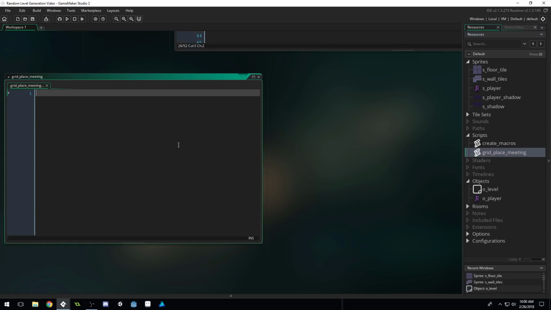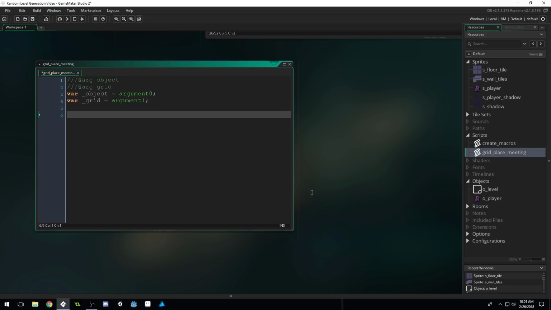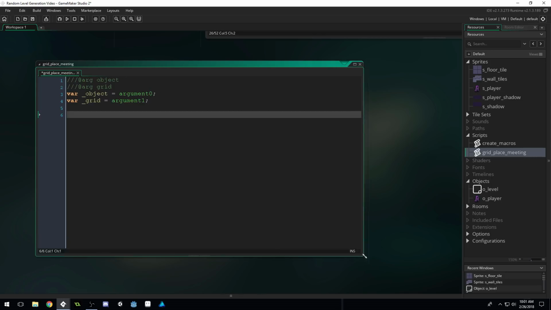and we'll just do arg object. We're going to pass in two arguments: an object and a grid. Var object equals argument 0, var grid equals argument 1. So we'll use this grid to detect collisions, right?